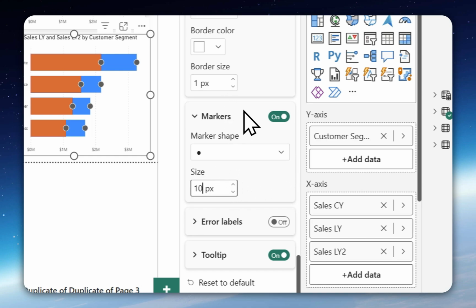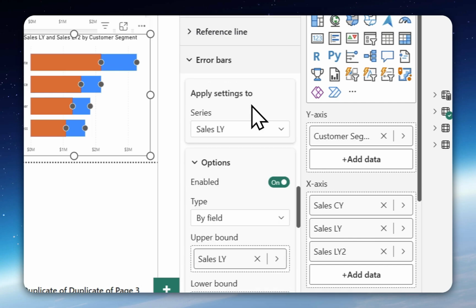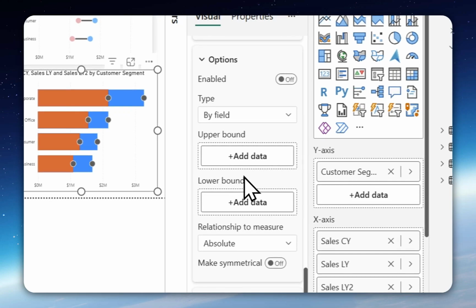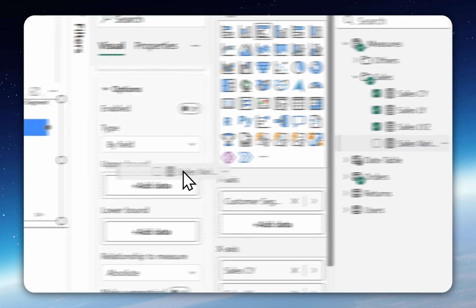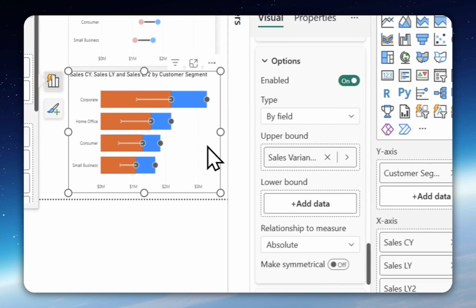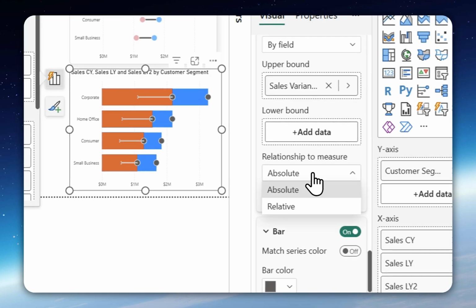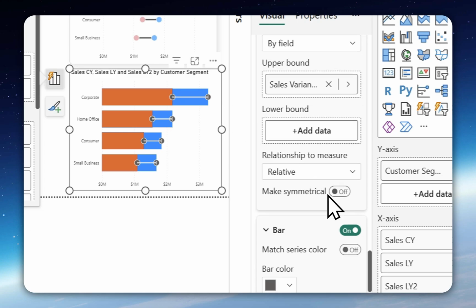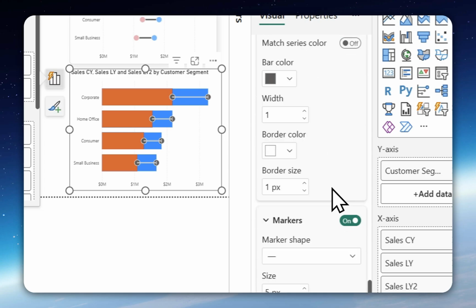Then I'm going to click on the sales last year, the second one. This is the one that is going to be the connecting line between the two, which is our variance. So the upper band is going to be the sales variance here. Then enable the error bar. So we have this here, but I'm going to change this from absolute to relative so that we have that connection. Next, I'm going to reduce the size of the border to 0.